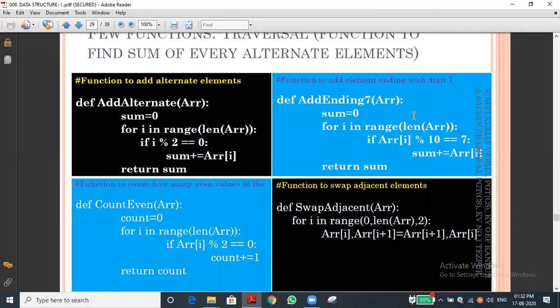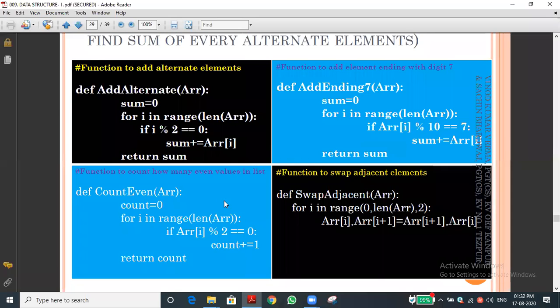Okay, the last digit alone. If it is 7, you can see that one of the elements in the list, modulo division by 10. Then if it is equal to 7, it will do the sum. It will add that element alone. Okay, that is the concept. It will add those values. Sum of I.